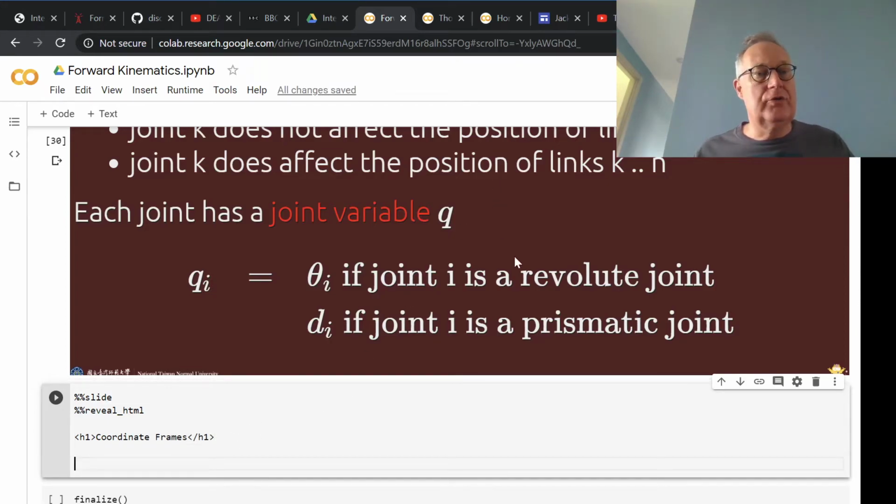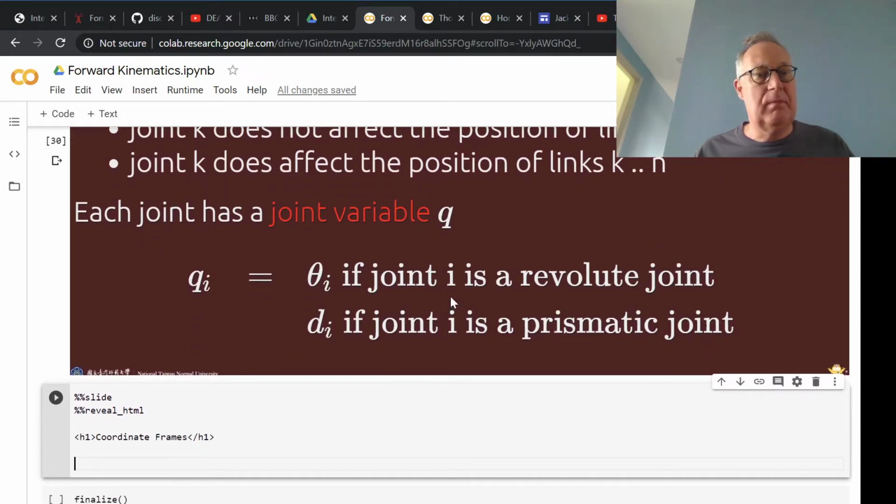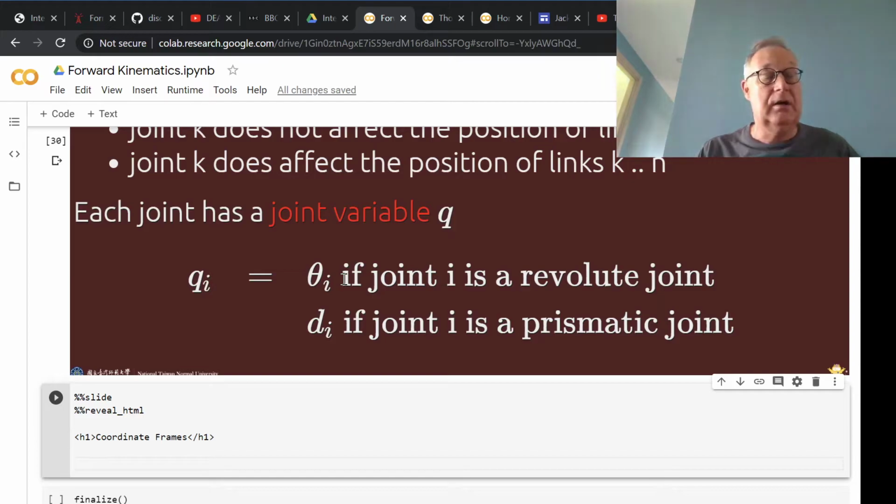Now in order to control the joint, I need to assign a coordinate frame so that I can specify what that control is. If I rotate it, I need to have a coordinate frame and I need to say in which axis does this rotate, x, y, or z of that particular coordinate frame. If it's a displacement, then I need to specify the direction of the translation.